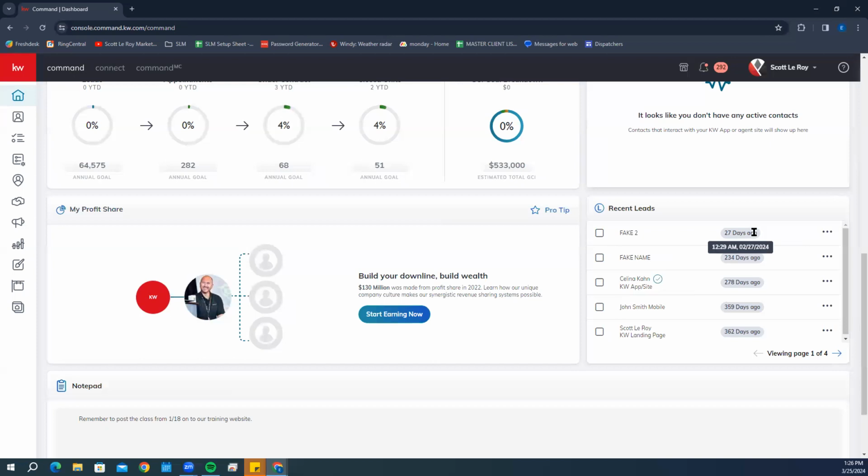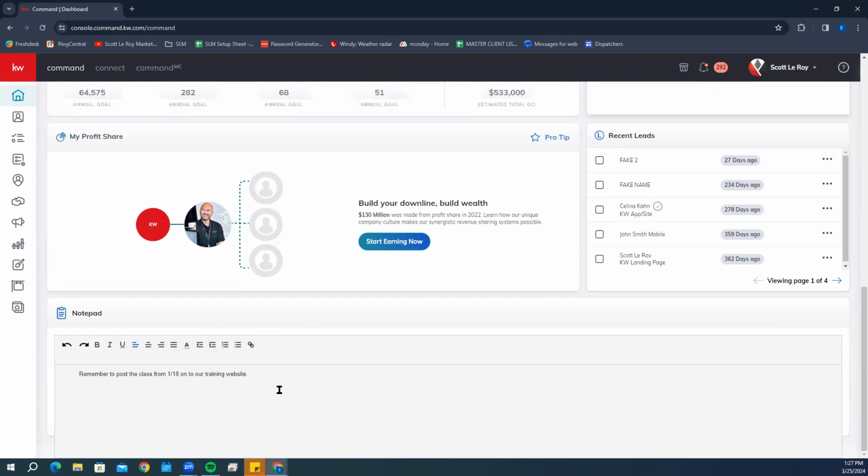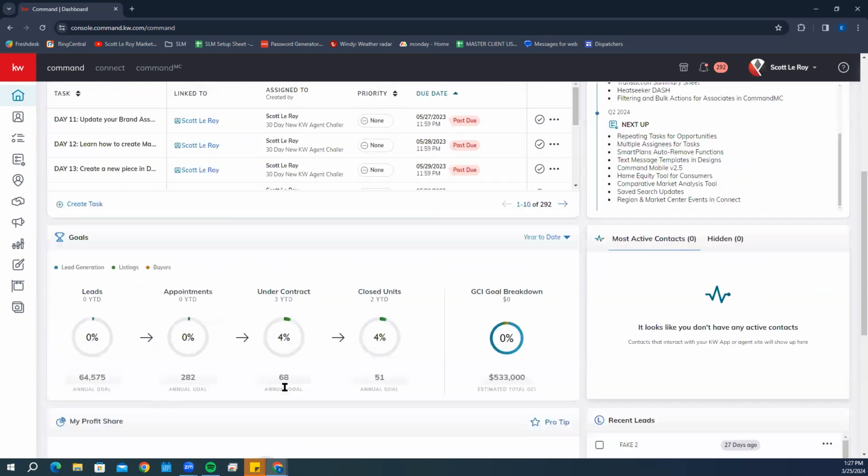You can also see how many days ago these came in, and you're able to unmark as lead, or you can add them to a smart plan straight from this little widget. So that's pretty nice. And last, you have your notepad. If you just need to jot down a quick note, you can do so just by simply clicking in this box and start typing.